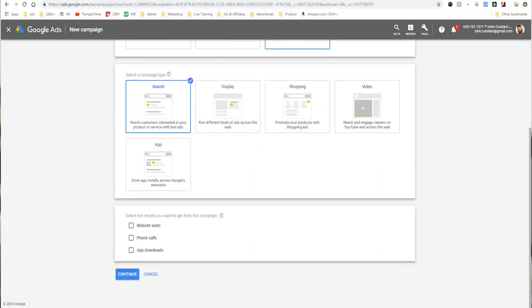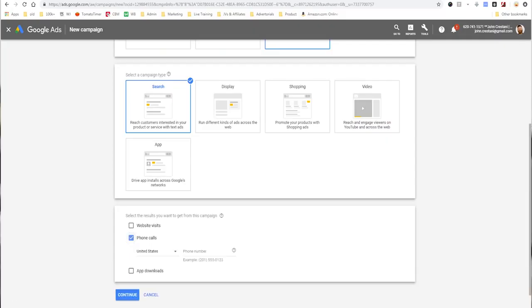So here we say, what results do we want from the campaign? If you are a local business, phone calls is actually a great option. Or if you don't have a website, I highly suggest you do phone calls. You can advertise on Google without a website, and I don't think people understand that. I have a lot of friends who have local businesses and they just want phone calls. So you can do that very easily. All you have to do is enter your phone number. You don't even need a website.